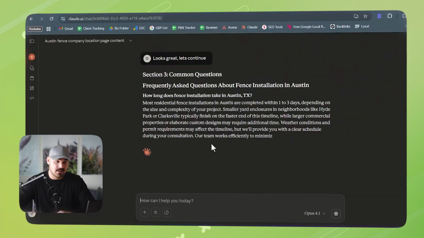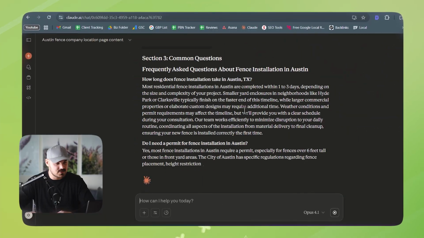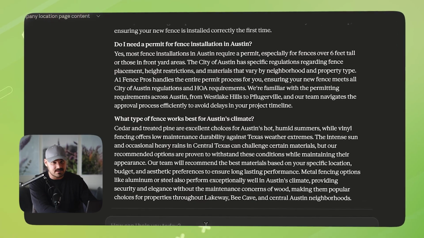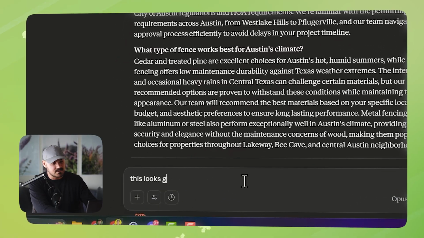Let's continue. And now we are at the Q&A section. It's fleshing out the questions and answers. Now remember, if there's too much content and you want to thin things out, you can simply tell the AI to reduce a few paragraphs or a few characters. You can easily do that. In this case though, this looks fantastic to me. So I'll say, this looks good.